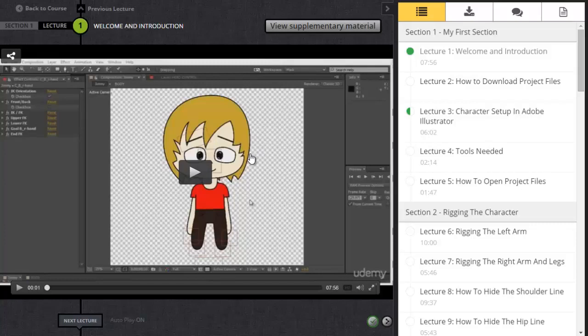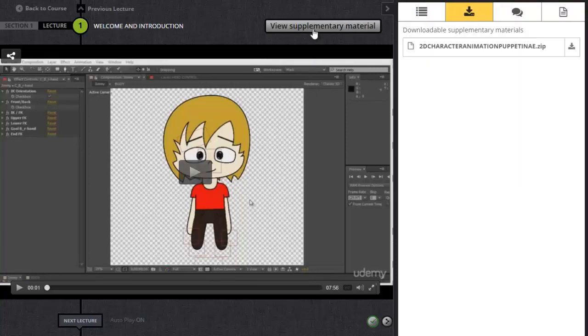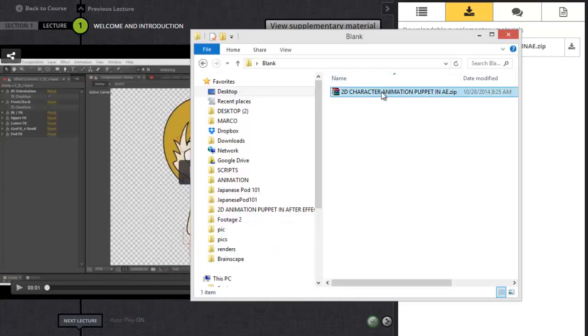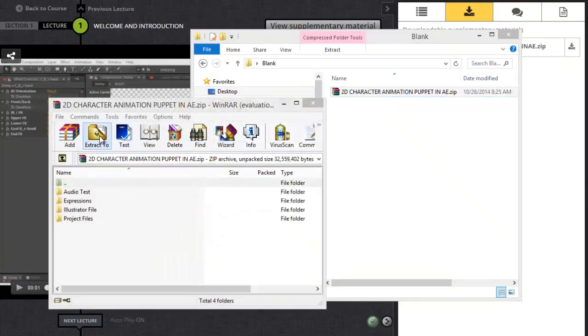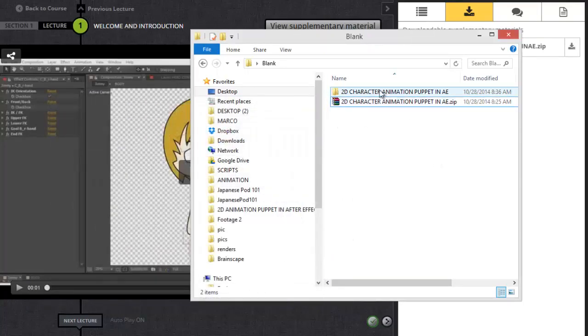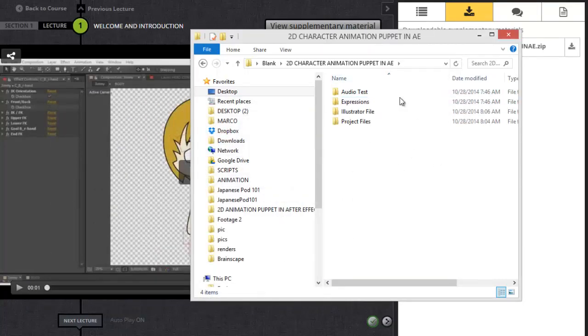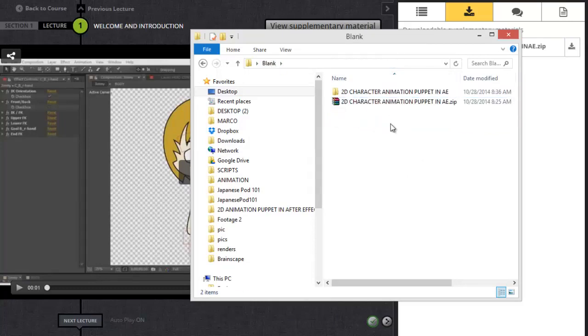If you want to follow along, you can download the project files of this course from this lecture. Just click in View Supplementary Materials and download the zip file. Once you have this file, all you have to do is double click, press Extract and OK. And that does it. It gives you these files. Now, if you're on a Mac, it's even easier. Just double click and the file folder will be decompressed into the same folder the compressed file is in.